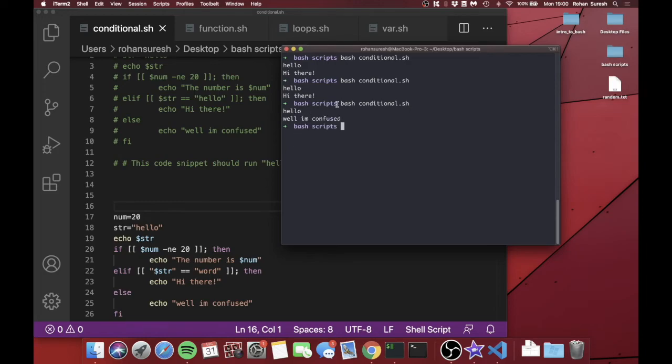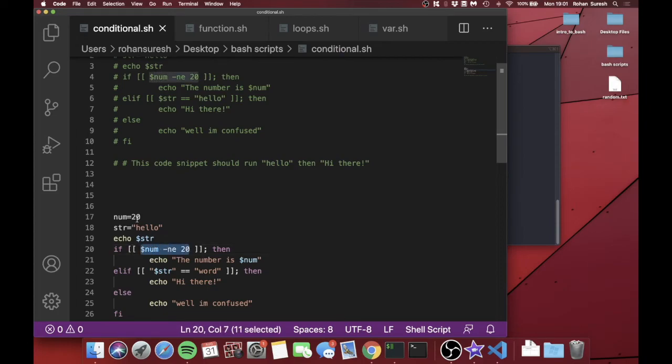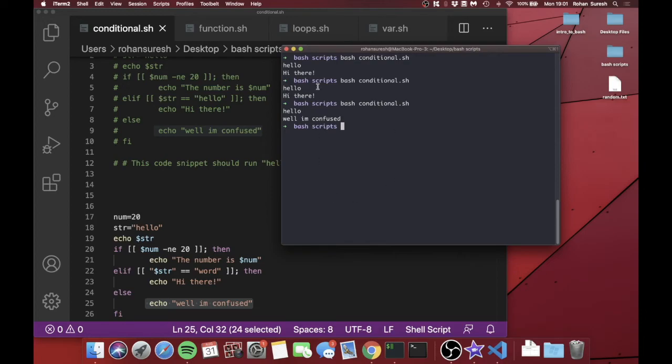It said hello while I'm confused. Why did it say that? Well, the first condition is false because 20 obviously does equal 20. Secondly, this condition here is false because hello does not equal word. So we go to the else statement, which is while I'm confused, like so.